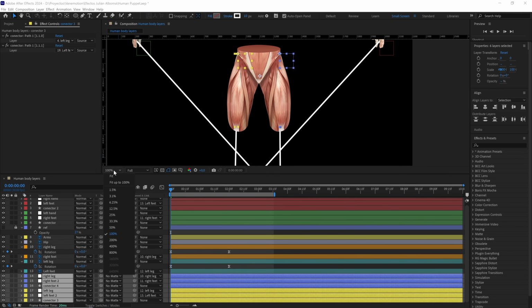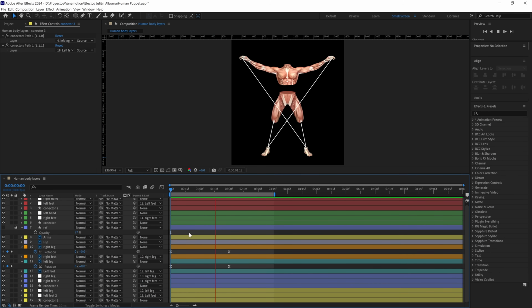And this is how this characteristic effect is created from Julián Alborná's animations.